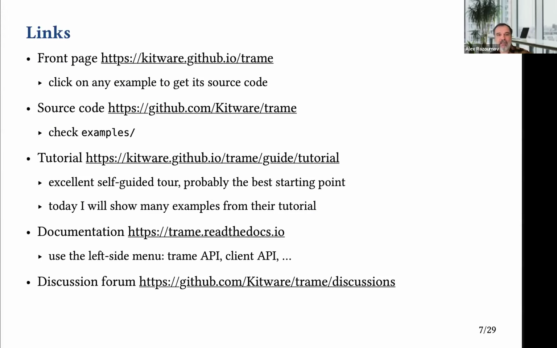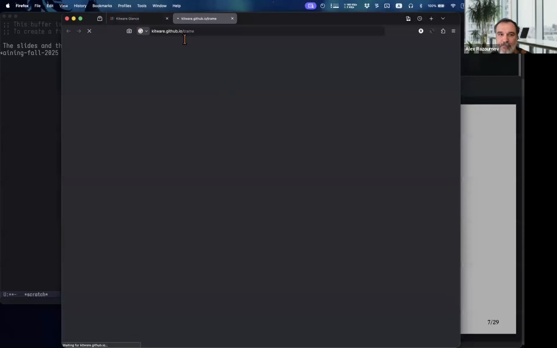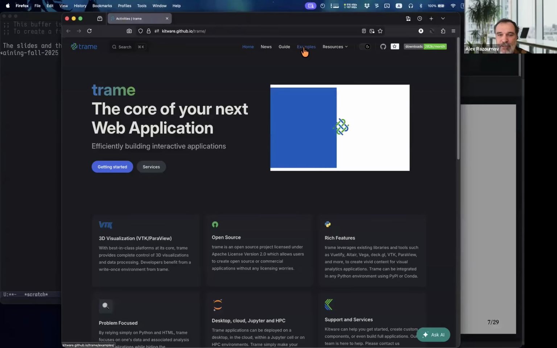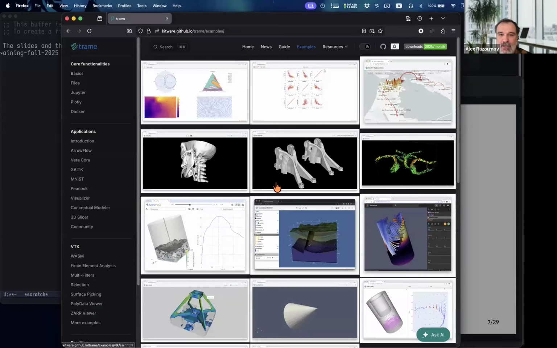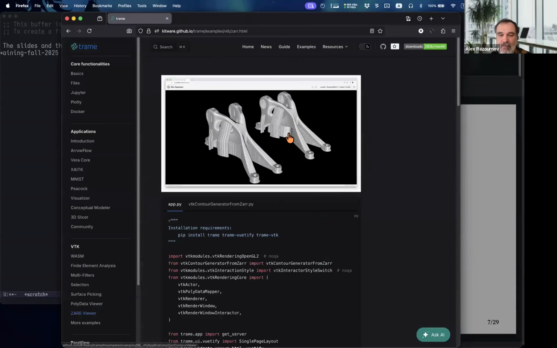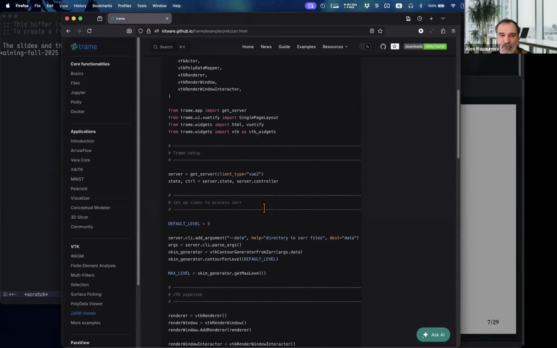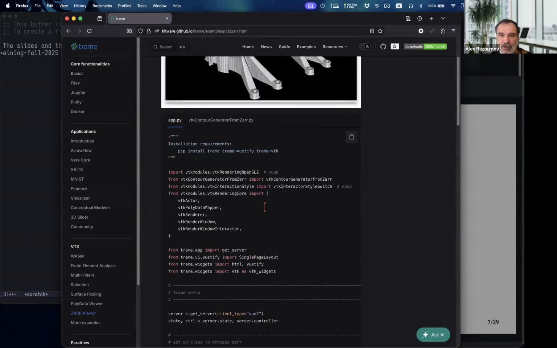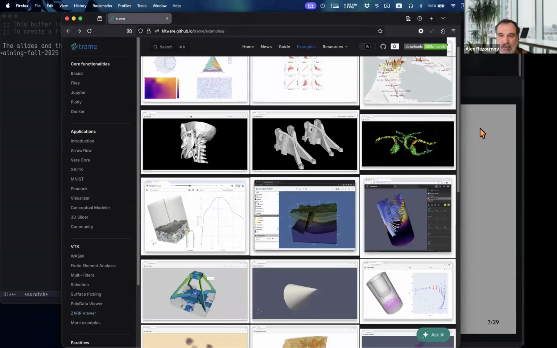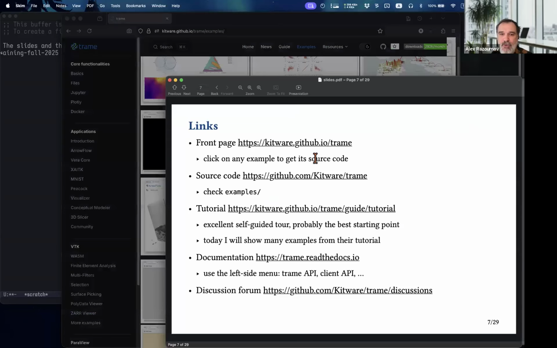The documentation for Trame is actually quite good. So the front page contains a lot of examples. If you click on it, it will take you to this website. And then if you go to examples and click on, let's say, this example, it gives you the source code. So it's Python source code that will let you create this visualization, right? So everything is completely open. Also, there are some really nice examples inside the source code. So let me show you.